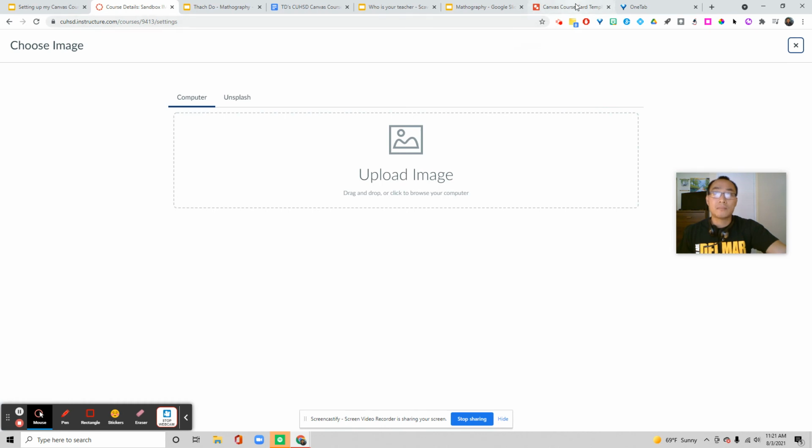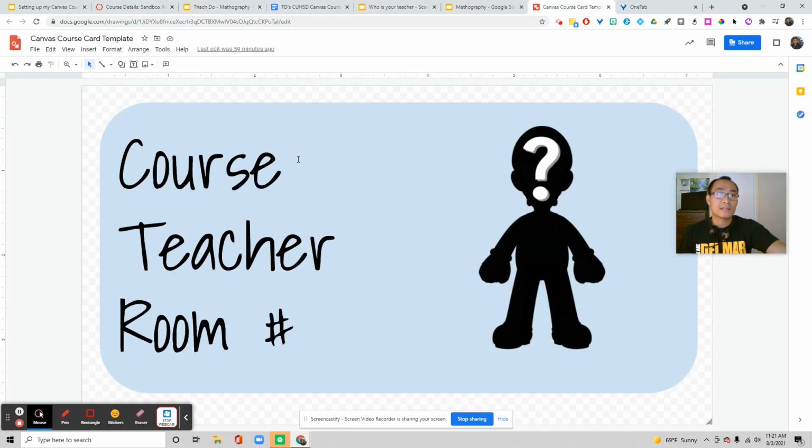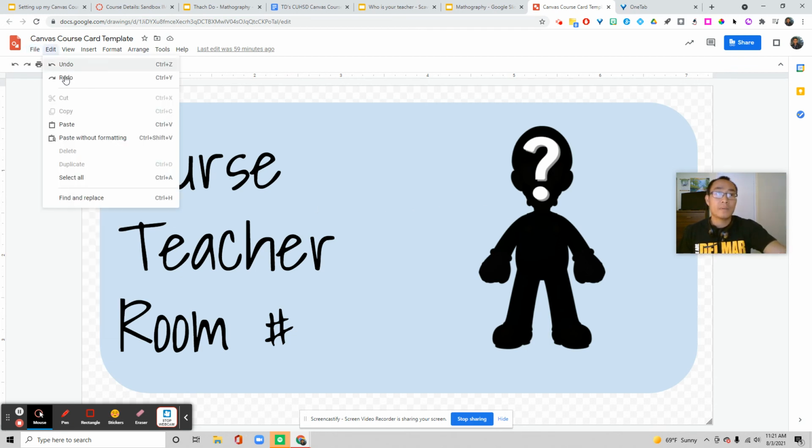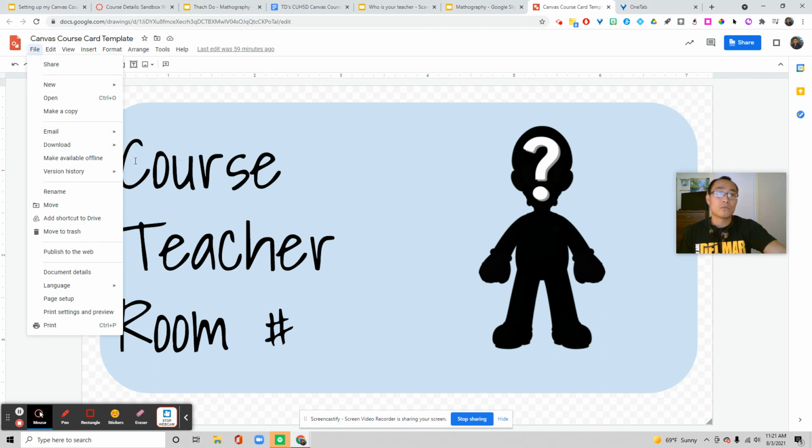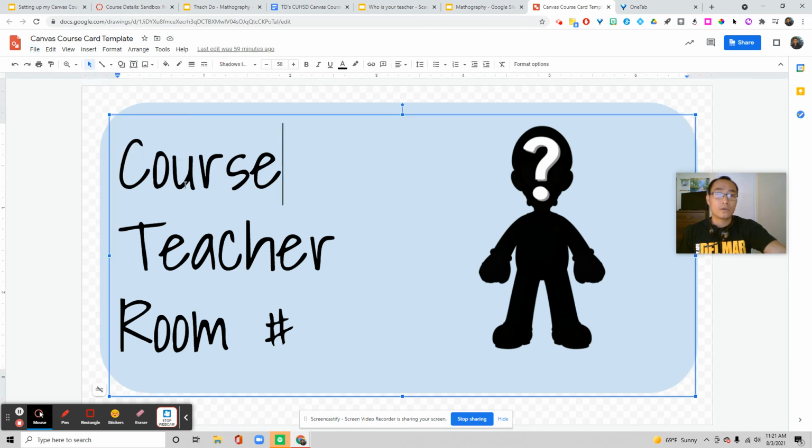So we're going to click here, choose image. And I'm going to share my template with you. This has already been sized to match that course card. So all you have to do is make a copy of this Google drawing, fill it out with the course, your name, room number, and a picture or a Bitmoji of you or something about the class. So go ahead and pause the video, find this link, and make your course card right now.